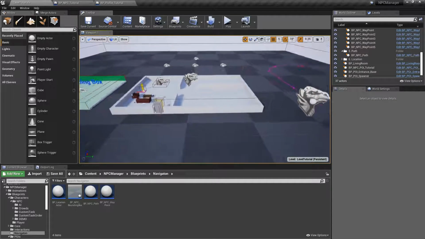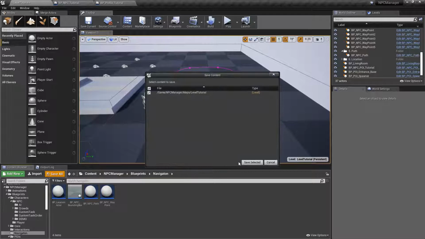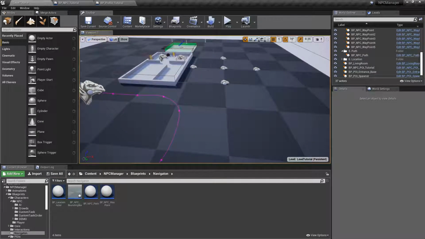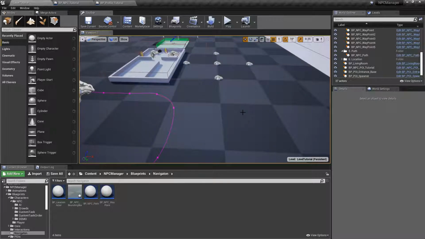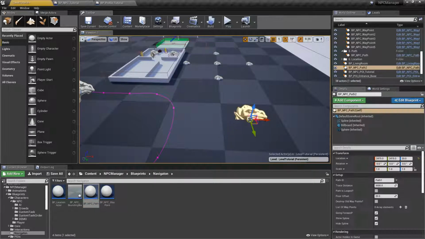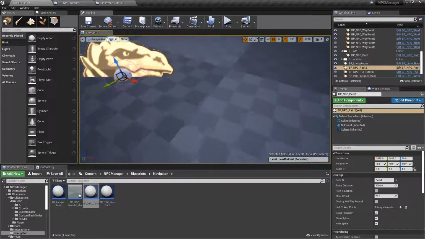All right, the next one is we're going to use a path. And I want to take just a moment to explain how to use the path. This is very similar to the animal behavior kit, but in case you don't have it, I want to make sure that I show you how to do it. So if you navigate to Blueprints, Navigation, notice that there's a BP called BP NPC Path. Go ahead and drag it to your level. And if you zoom in here a little bit, you'll notice that there is a spline, purple spline here.